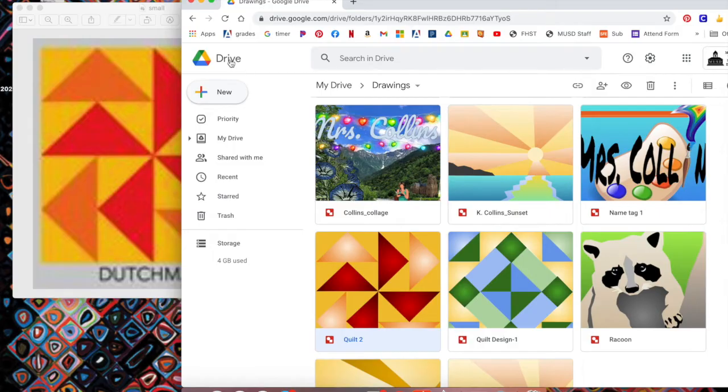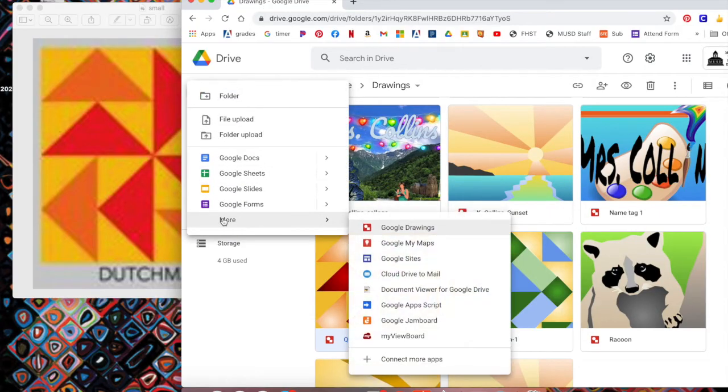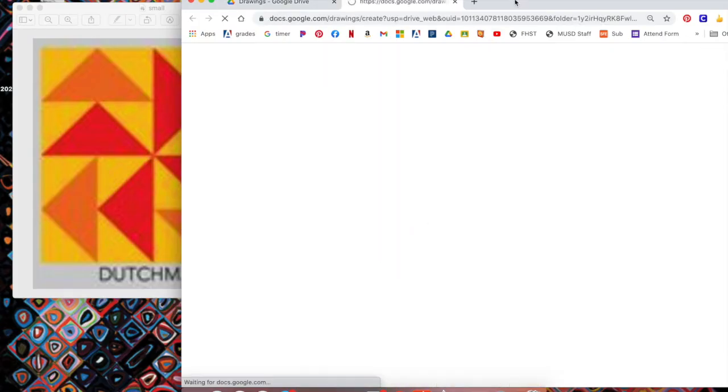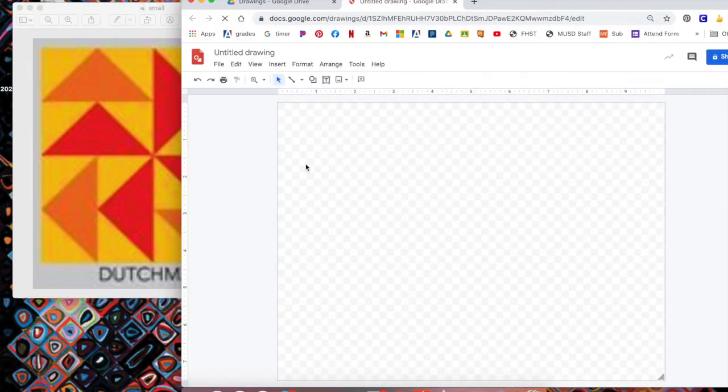In Google Drive, remember to open Google Draw. We need to hit New and More. It is hiding over here. There's our Google Drawings. Remember, the gray and white checkerboard is a blank canvas. There is essentially nothing there, not even a background.